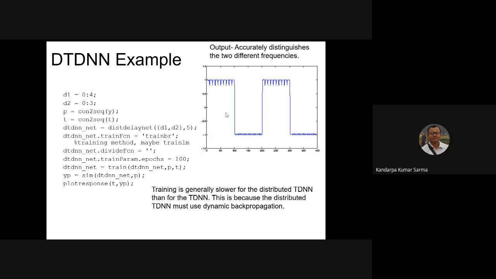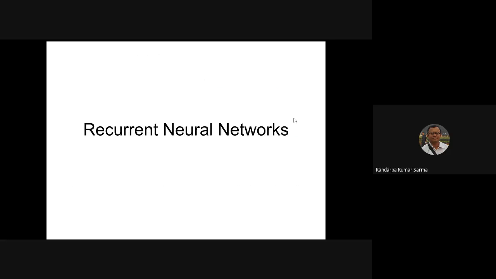We will find that the two frequencies are separated out like this. So here is one frequency group, the same frequency group there, and here is the second group of frequencies. So the two separate frequencies are clearly recognized and placed in two separate classes. So this is how the distributed time delay network can be used for recognizing frequencies.